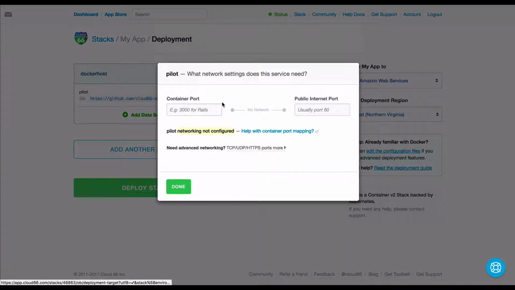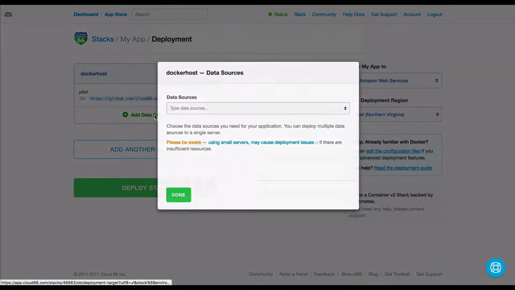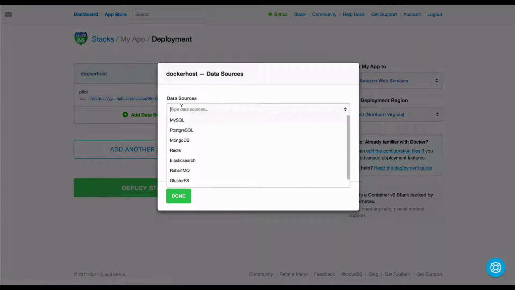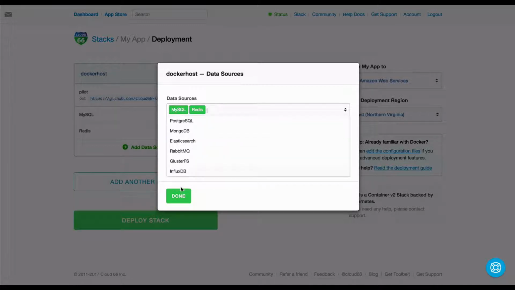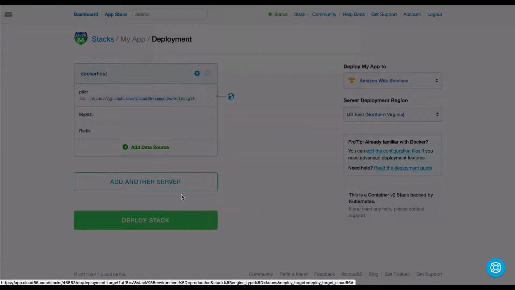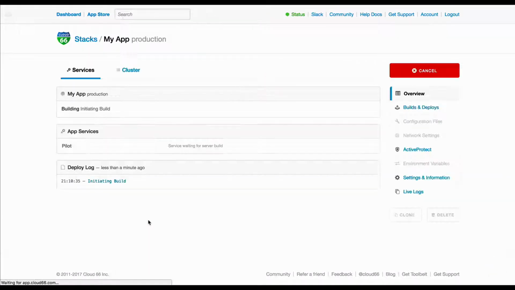Now let's configure the ports on my container. My container listens to port 8050 and I want it to be available from the internet on HTTP port 80. My application also uses MySQL and Redis. Maestro is going to deploy those for me on this server as well. Click on Deploy Stack and Maestro will get to work.